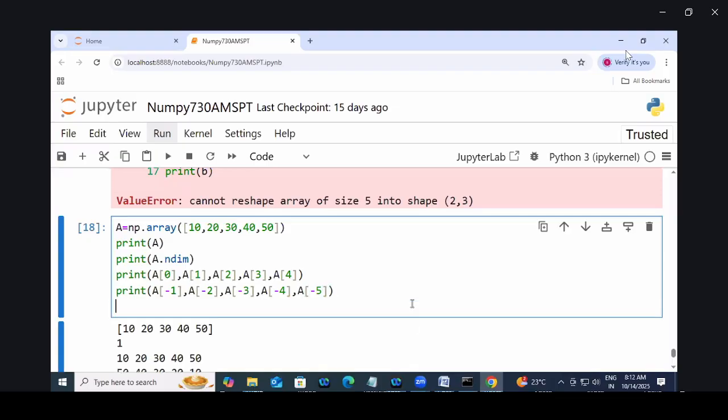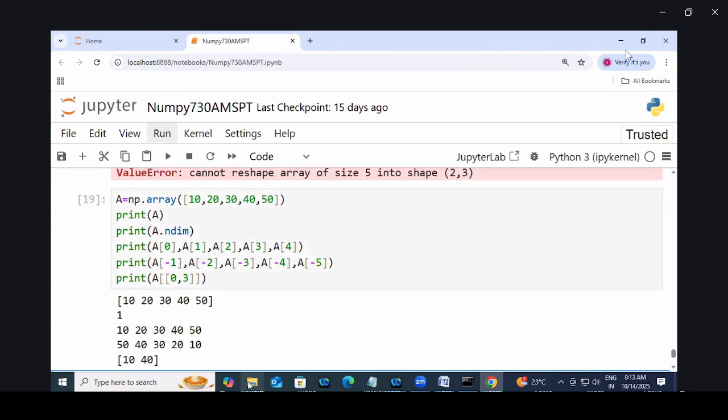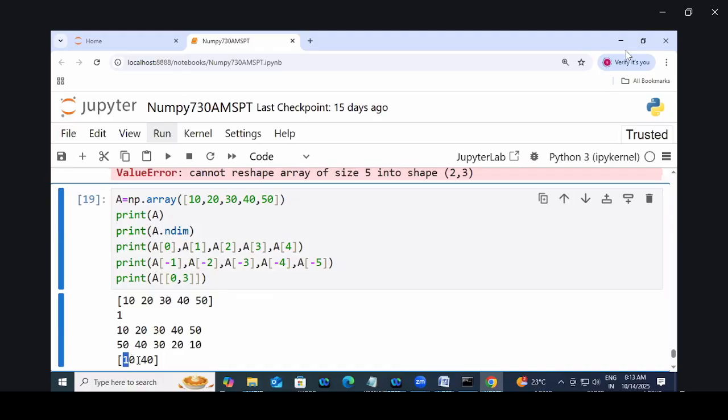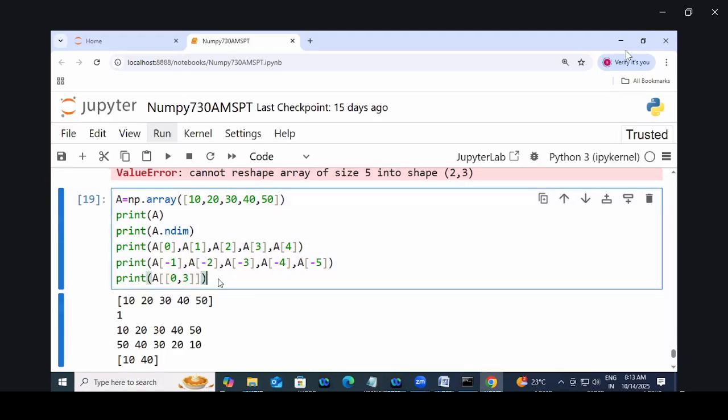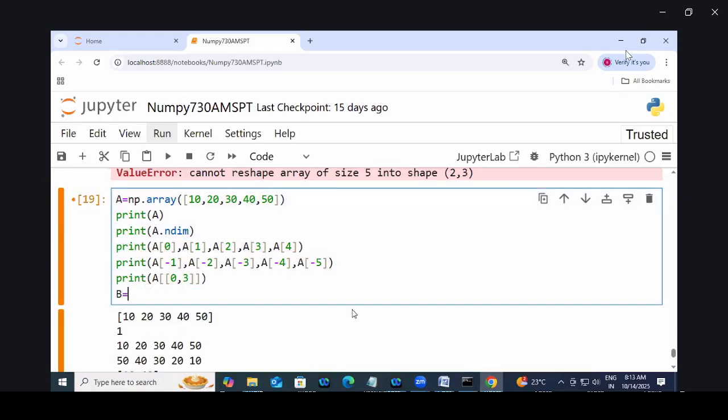But using an index, how many values can you read? Only one value. But I want to read multiple values. I want to read the value at 0 and the value at 3. You can see how many values are written here? 2 values. But they are written as one array.